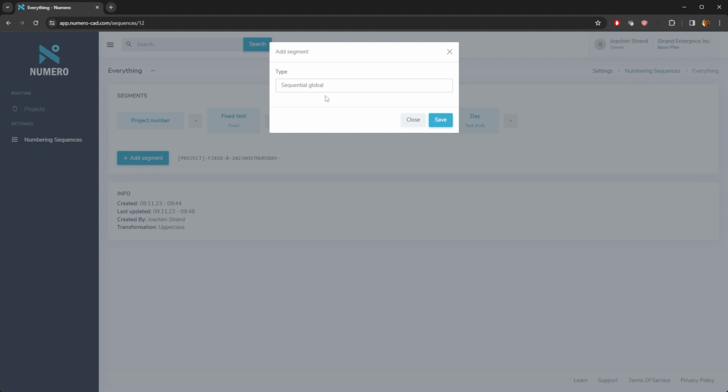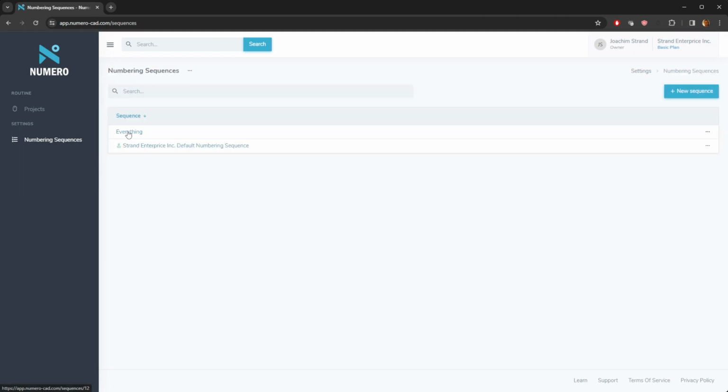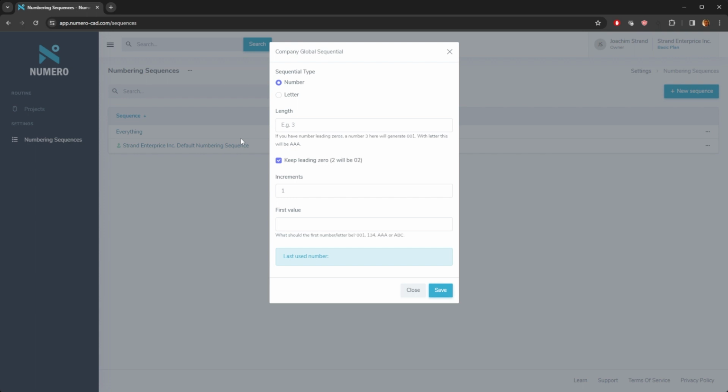So it's got no configuration here. Let's just add it, and I can show you where you can find the configuration for the global sequential. All right, go back to numbering sequences, and we have our everything here. You can click the three dots to the right of the number sequences, and you find the global sequence here. So this is where you define the global one.